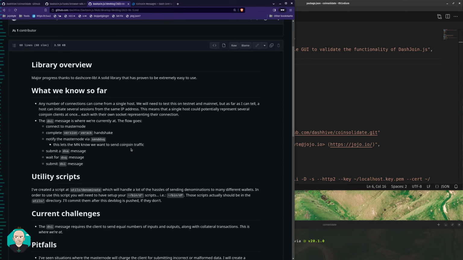The flow goes: connect to master node, complete version and VERACK handshake. Let's say VERACK. So version and VERACK handshake, then notify the master node via send DSQ. This lets the master node know we want to send CoinJoin traffic. Submit a DSA message. Wait for DSQ message. Submit DSI.